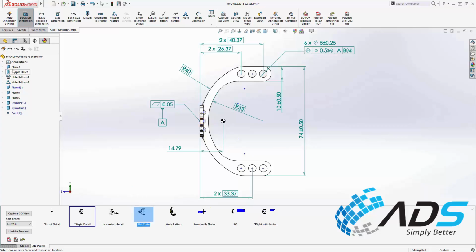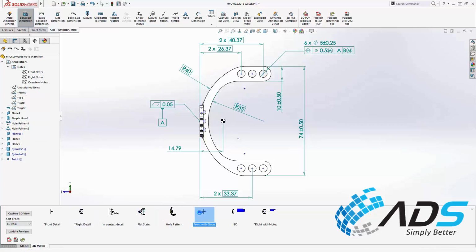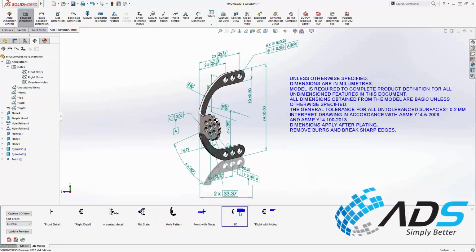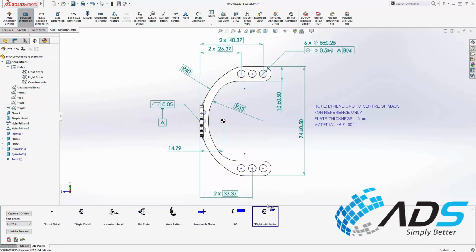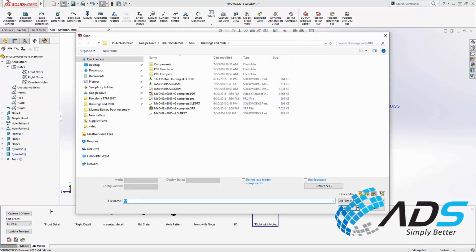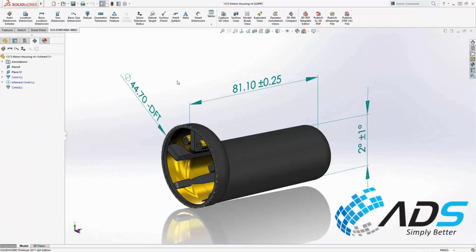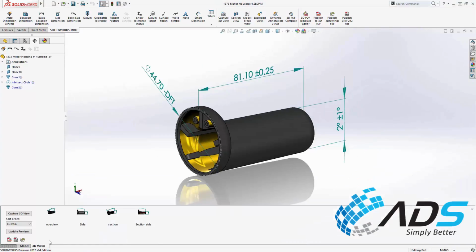Previously, you could only create a single 2D notes area. Now this limitation is gone, meaning you can deliver personalized text notes for individual 3D views. The accurate definition of drafted components for casting and moulding has always been a challenge. Let's take a look at this moulded motor housing and see how SOLIDWORKS 2017 can really help us.